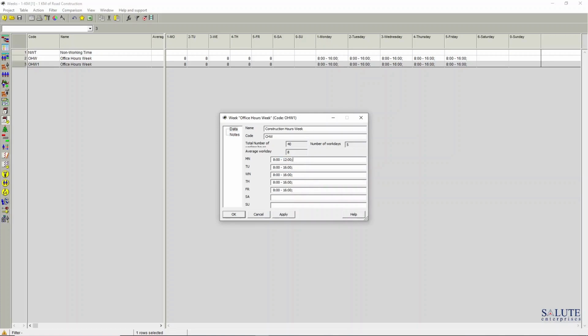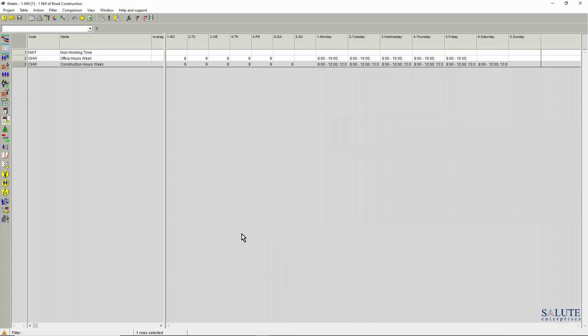So what if I wanted to have working time from 8 to 12 noon, and then I have an hour of lunch break, and then the hours continue from 1 to 6 o'clock. And I'd like that to be applied, copy paste, to all of the other days, including Saturday. So if I hit the apply button, all of the working days and hours get recalculated. You can see that. Click apply.